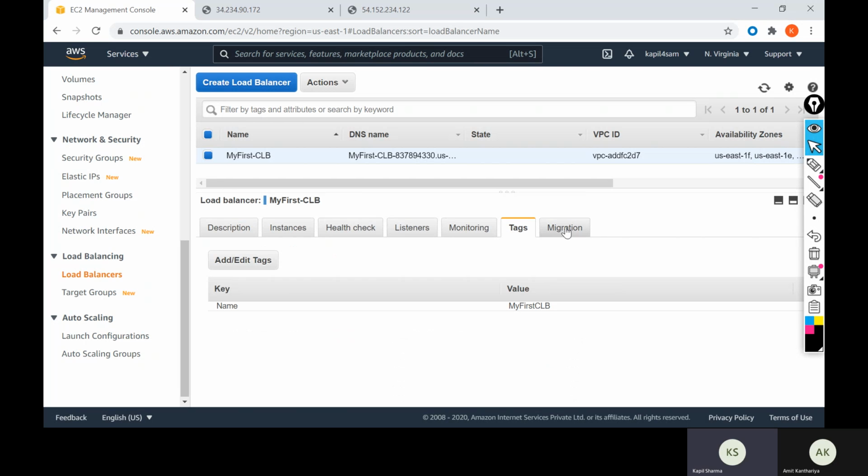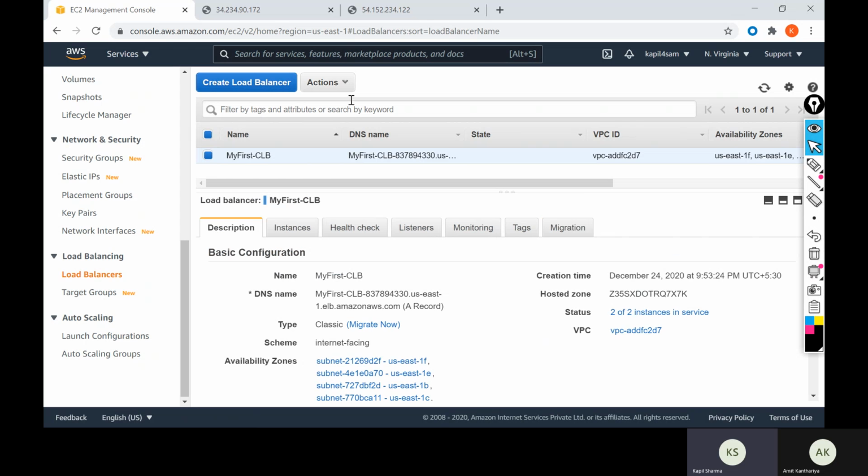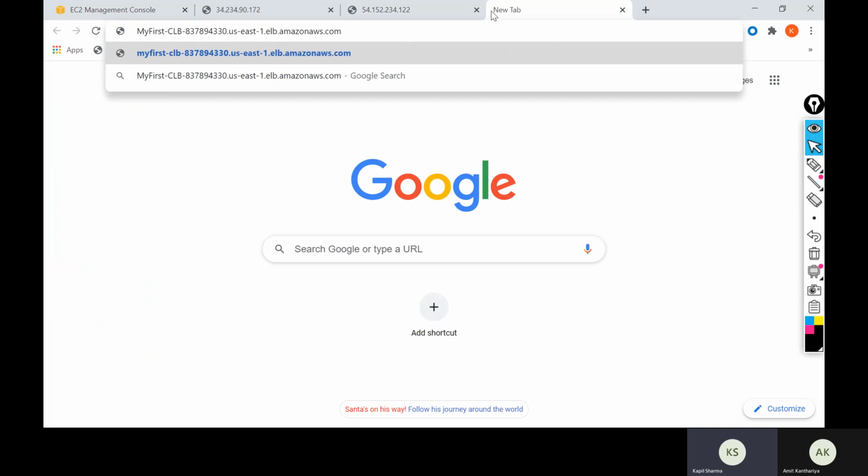Your tags, whatever tag you have given. Migrations: if you want to migrate from CLB to ALB, you can do that directly from here. Now we will copy this, my first CLB, the name. Here you can see how it is named, my first CLB, the name which we have given, and this is again a name, the full name, then which region it is, then elb.amazonaws.com. So this is the entire DNS name of your CLB, classic load balancer.